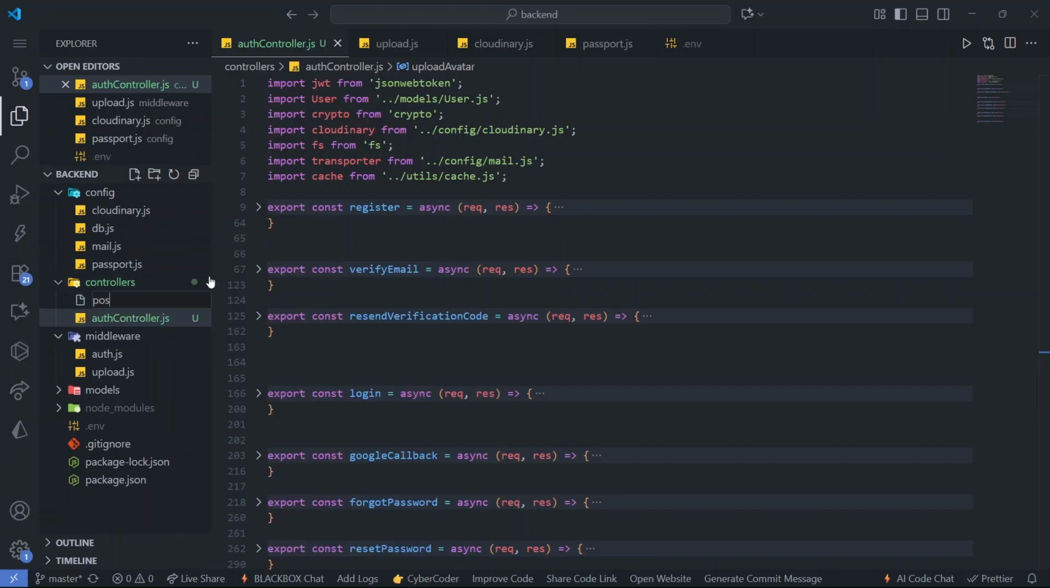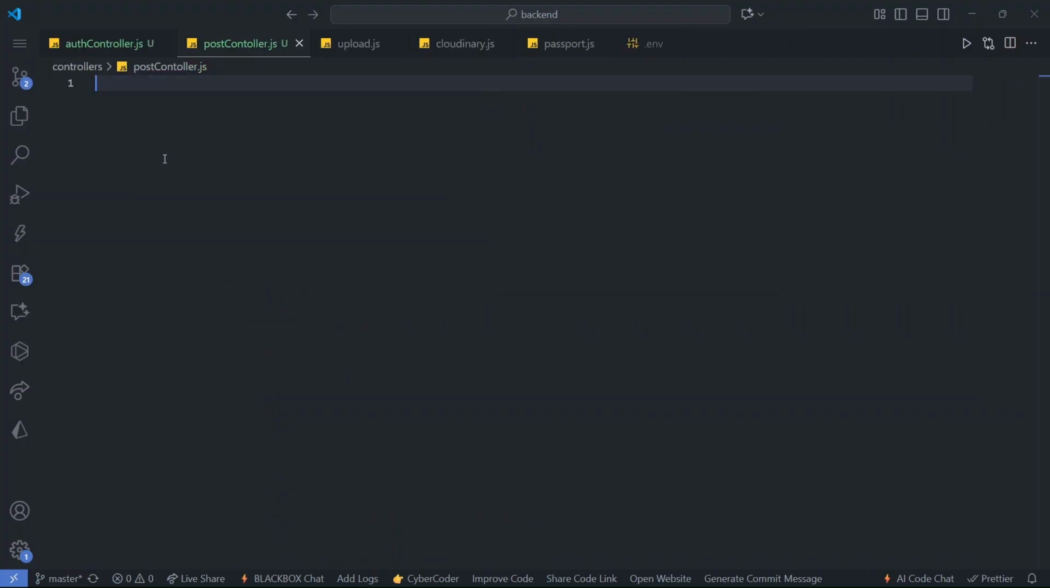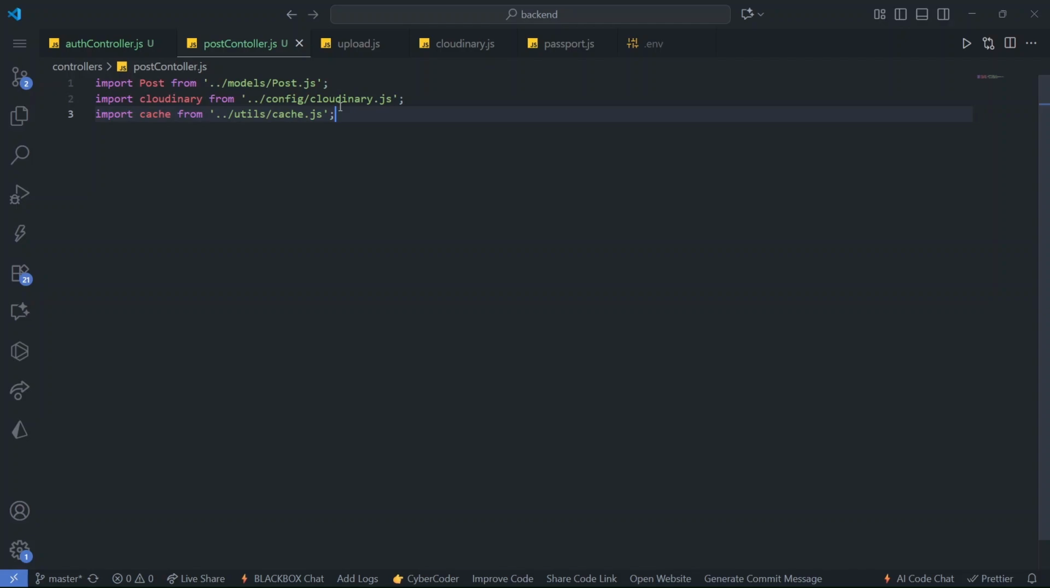So let's create the post controller.js. So post controller.js. Now let's create our post controller. First of all we will import our post model, then Cloudinary to upload the post images, and the cache for the cache of your data.